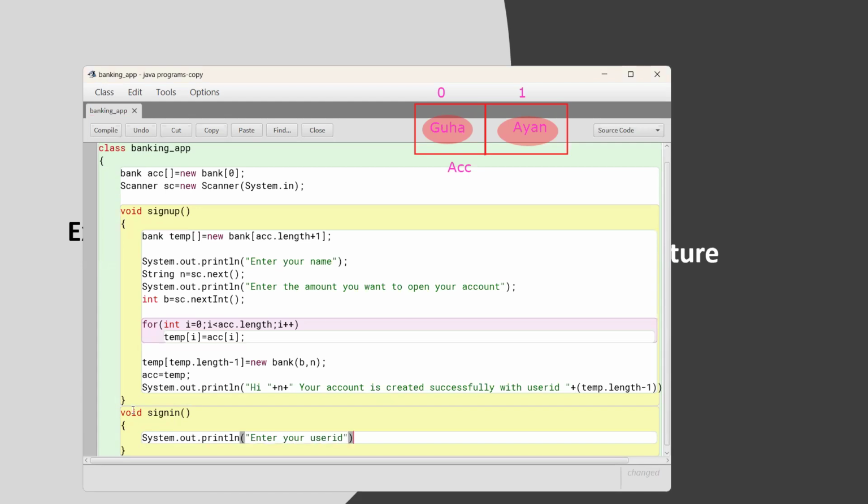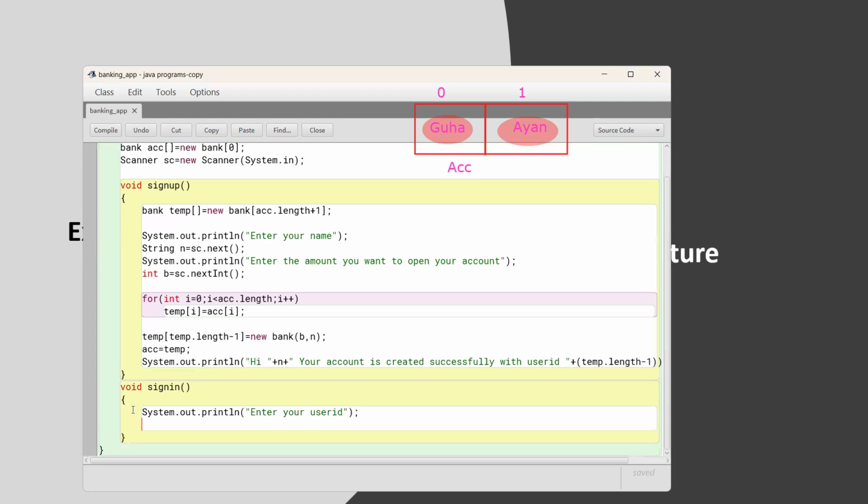So my user ID is 0. Suppose, let's make it simple. I'm not going to make it complicated. So I have entered the user ID. Suppose I have entered sc.next, or 0, as an example.